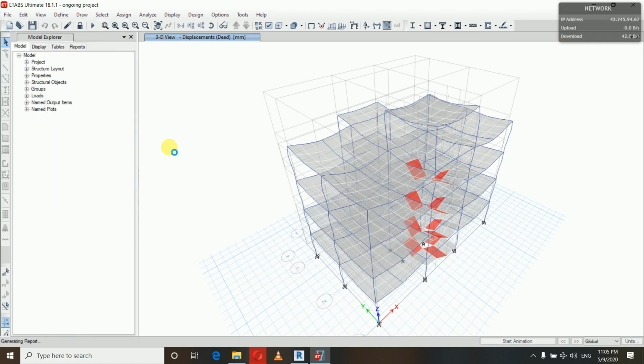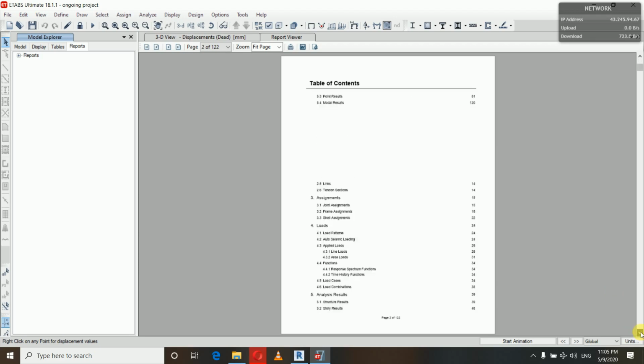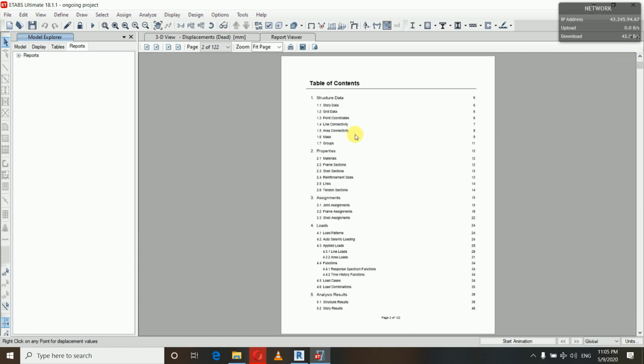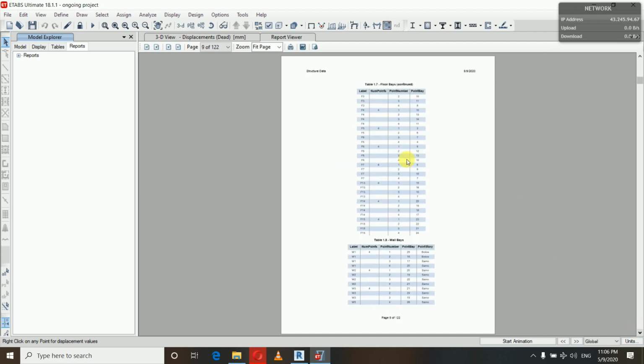In Show Project Report we have got the project report here. So what you can see is, you will see every sort of thing here. You can see the list of tables. Okay, so in the list of tables you can see every sort of thing about structure data, about all their properties, assignments, loads, load patterns, analysis results. So whatever you have done in ETABS you will get everything here. And how many pages? 122 pages. So point results, model results, everything you can get here. Okay, so you can see this.